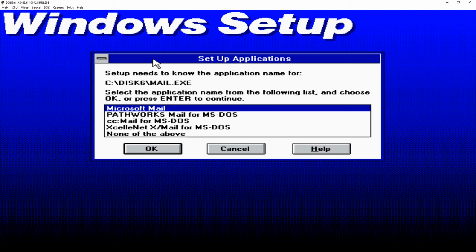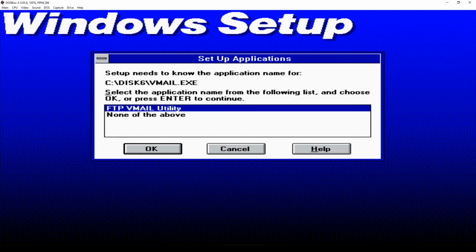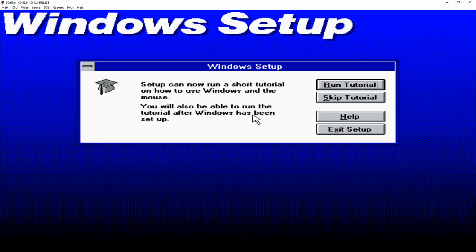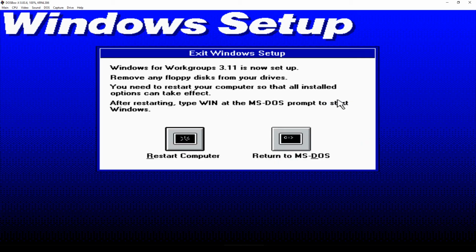In the meantime, Windows has also gone through here and it's attempted to find all kinds of different programs. You can hit OK and just walk through these if you want to, or you can cancel out of the setup applications part and just let it not do that. So I'm just going to tell it to cancel that because I don't really care. I don't want it to create a bunch of groups. Cancel that. Okay, so once we cancel through all of that, then we are going to skip the tutorial because we don't care about the tutorial. And then you are presented with the option of restarting the computer or returning to DOS.